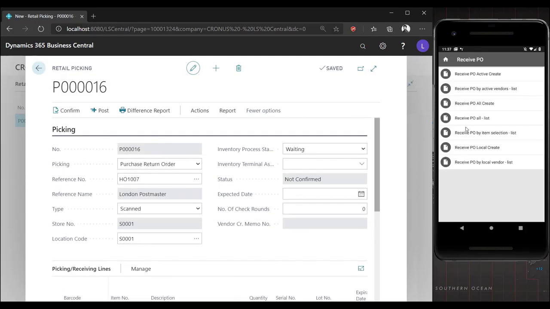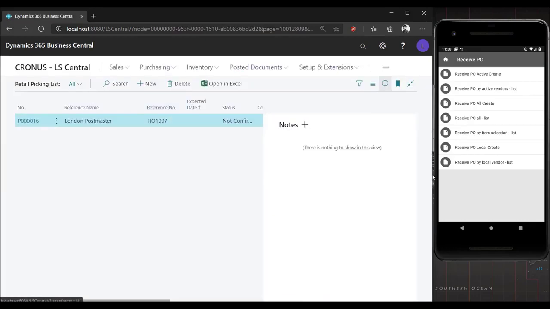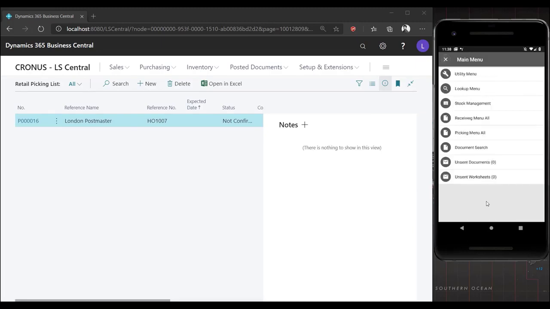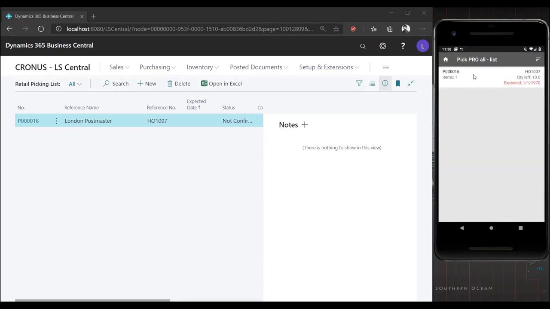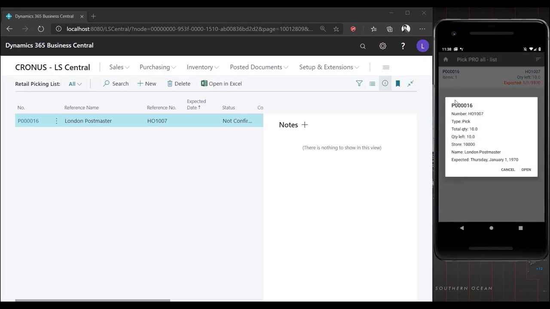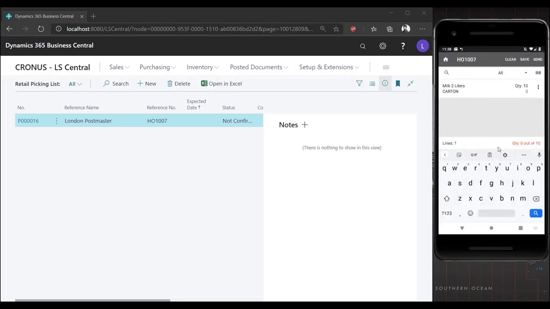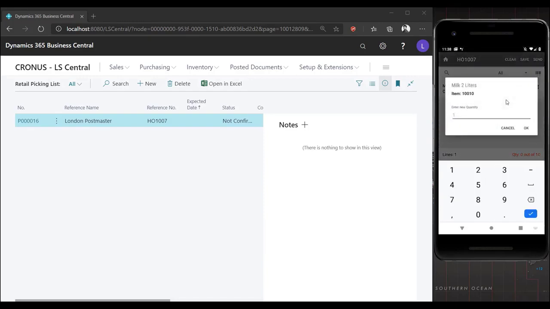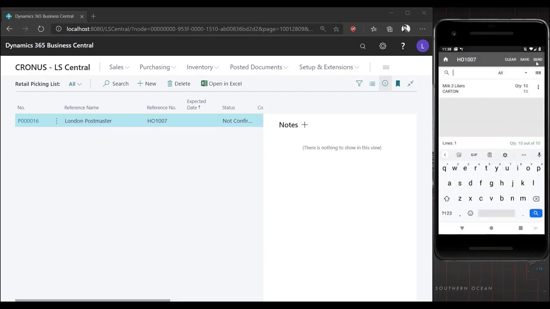And let's update it through our mobile inventory app. Let's head back to our mobile inventory. Start from the main menu. So in this case, we're going to pick the items. So we need to go to the picking menu, open up picking PRO, which represents the purchase return order, PRO all, and let's open up the picking document. It's going to update the lines and click send.